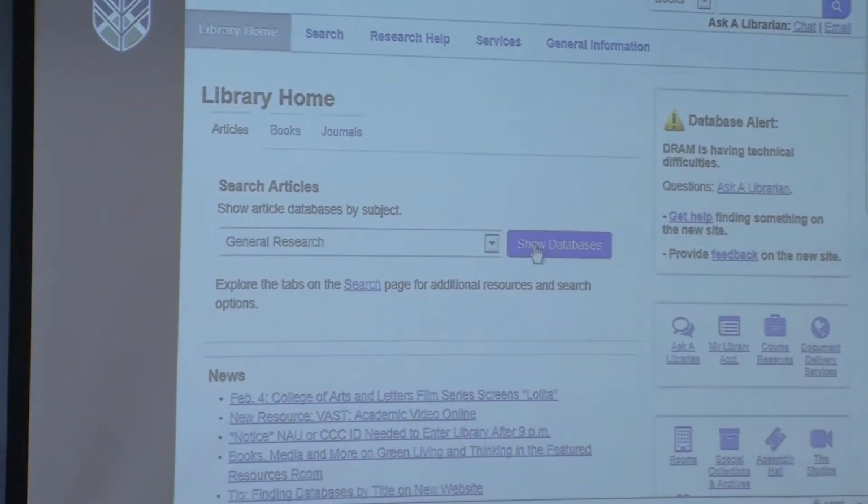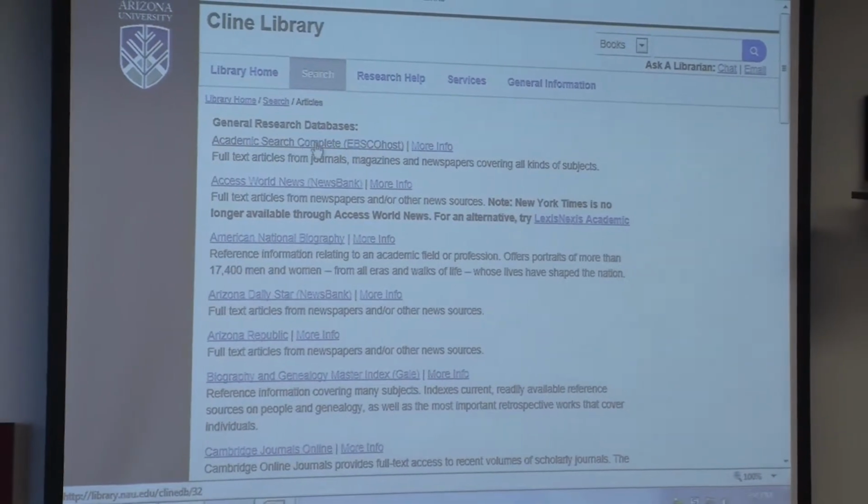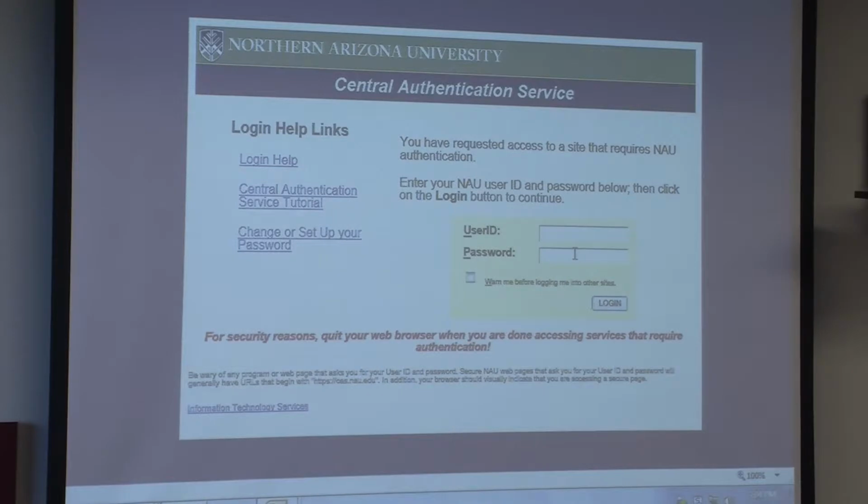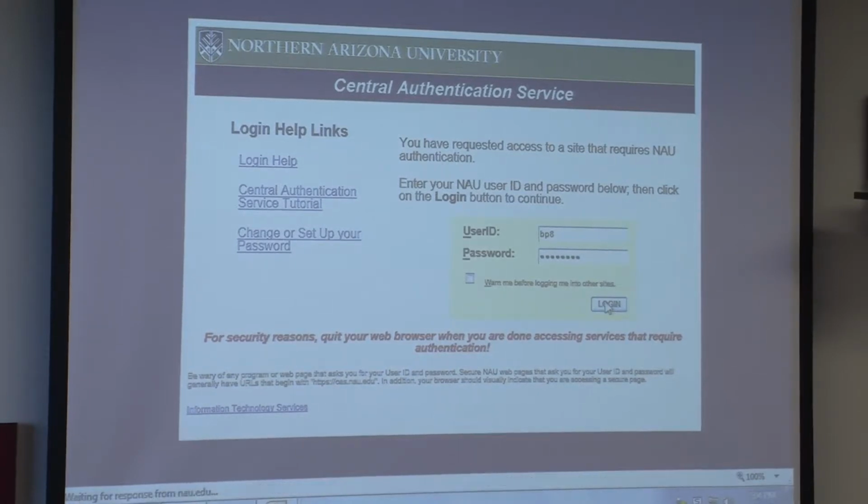And I'm just going to show databases. I'm going to go to EBSCOhost. That's the one we generally go to, but you can use any. They're great scientific journals that can be used. Sage, Wiley Online, PsycInfo.